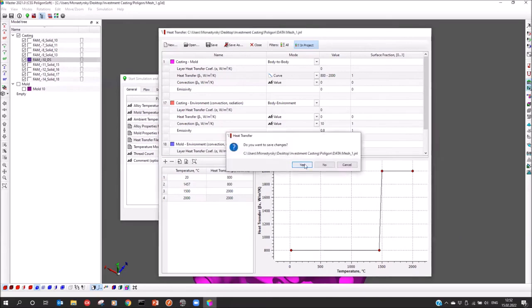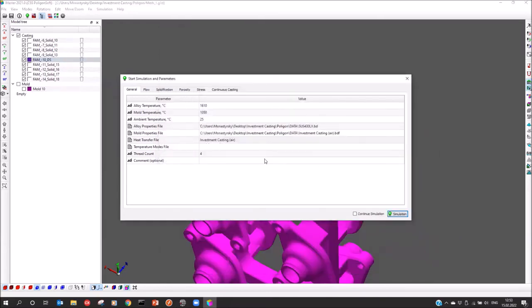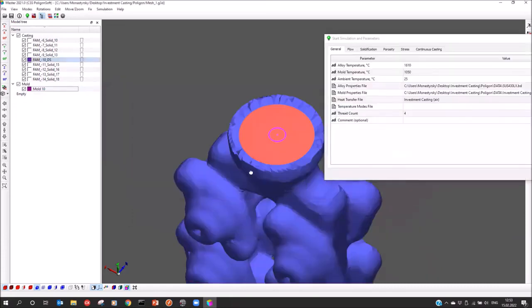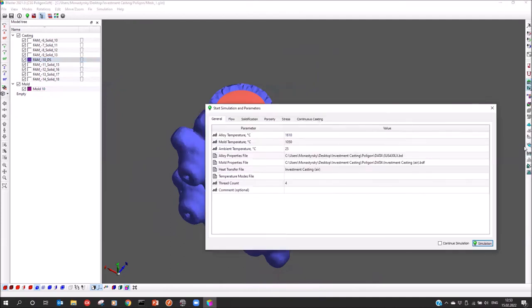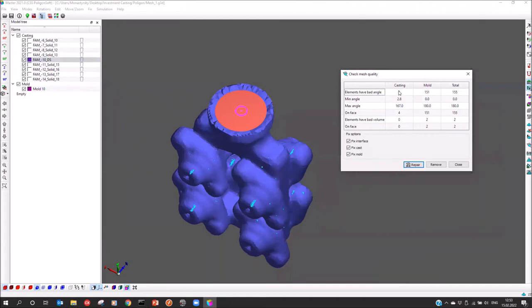We'll close it, save. And before I start my simulation, I want to check my mesh because I created a new mesh mold, and I want to check mesh quality. I have this function here, and I have 4 bad triangles with a small angle in casting and 151 bad elements in mold. I can try to repair it. Press the repair button, but I think that I can't repair such things in my mesh in mold.